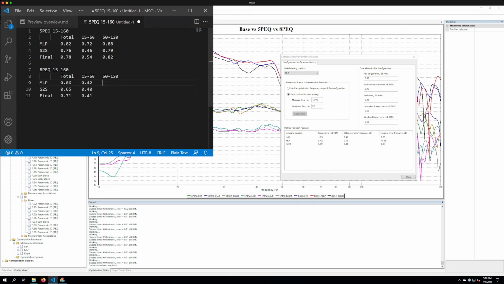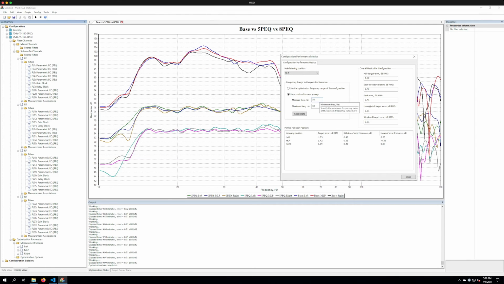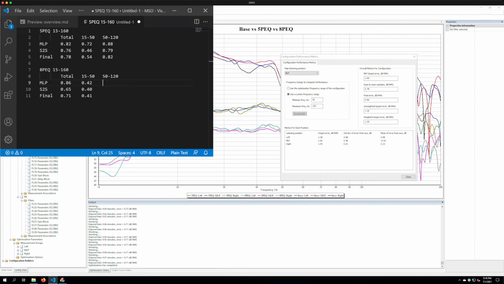Last but never least, my crossover region that I care about, 120, we'll recalculate that. And we've got an MLP of 1.06, 0.78, 0.86. Okay, so now I've got some real metrics that I can look at and really compare between the two.